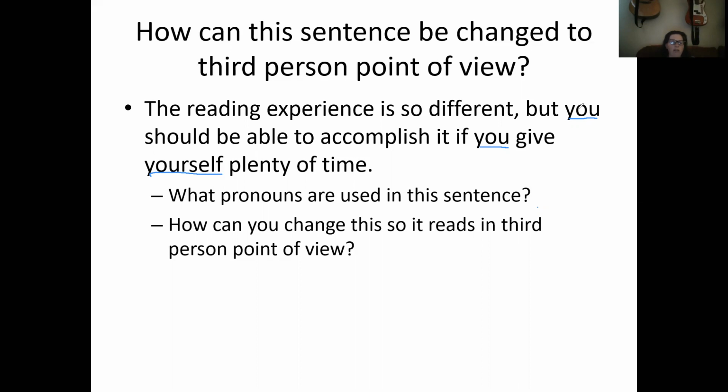So we want to avoid shifting in persons on this. We want to stay in third person. Okay. All right. So this is what we want to do. I'm going to add a text box above the first you. And it says the reading experience is so different, but anyone, we would just sub with a, you might say anyone, you might say one, you might say someone, okay, should be able to accomplish it if, now we still don't want you, okay, we still got to get rid of that other you. Now we're going to say the reading experience is so different, but anyone should be able to accomplish it if anyone give yourself plenty of time.